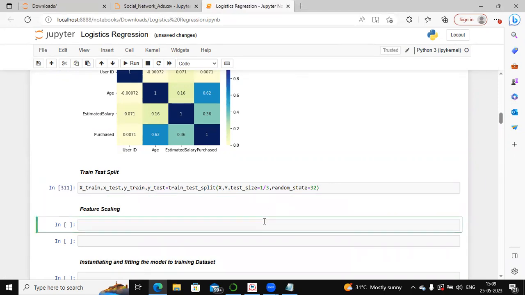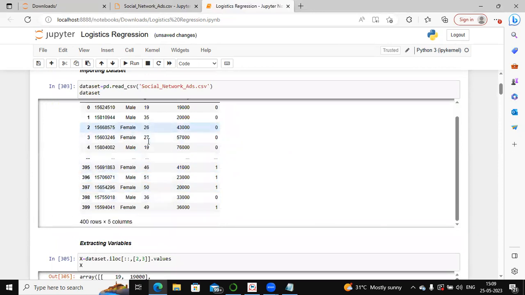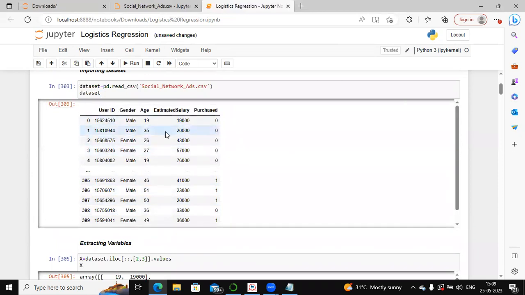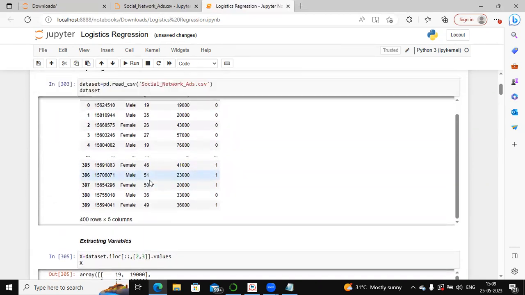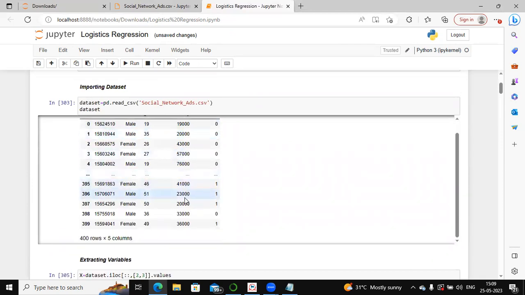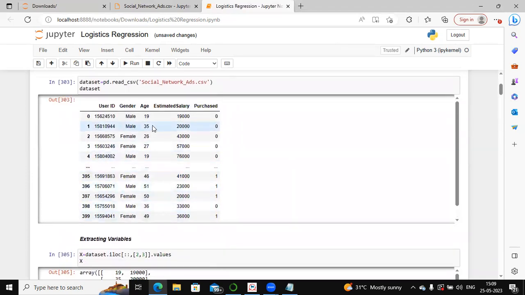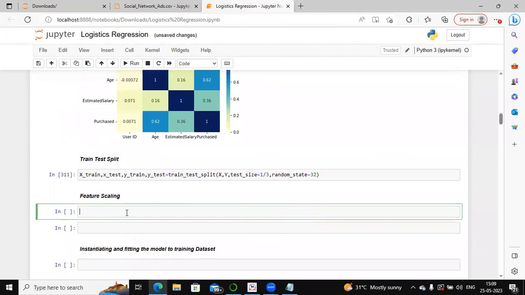Now we have split the data into training and test. Now we have to do feature scaling, because from the social network data set you could see that age lies between 19 and somewhere around 70, and salary is from 10,000 till maybe 1 lakh. So you could see that the units are different, the range of values is different. So we have to transform the data such that both lie on the same scale. We use standard scaler to scale down the values.